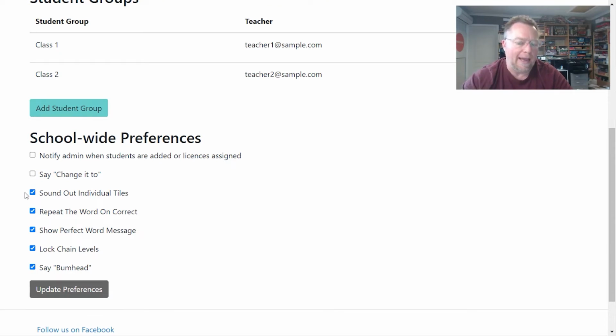Each word, again, to help reinforce things, will have sounding out the individual tiles. K, a, t. Again, if that's slowing them down and they're flying along, you can turn that off. For further reinforcement, again, when they get a word right, it gets repeated to them. And for scoring, it can show a perfect word message.